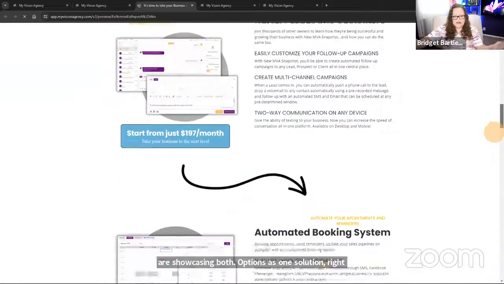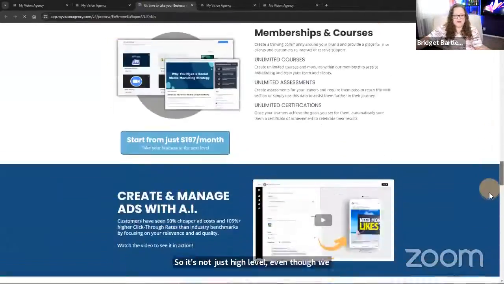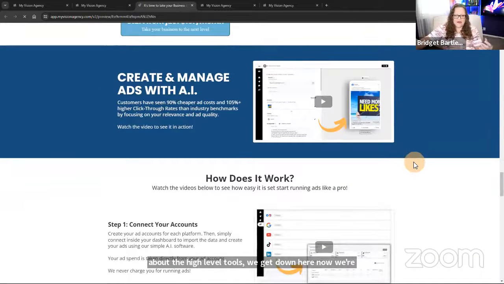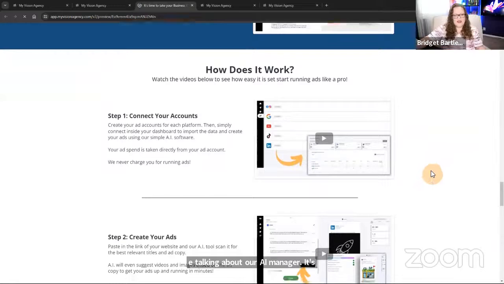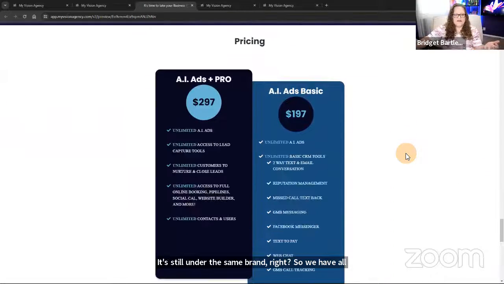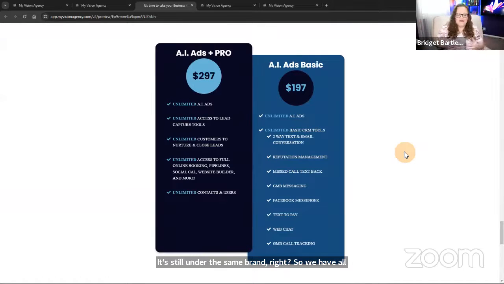Even though we see all this about the HighLevel tools, when we get down here, now we're talking about our AI manager. It's still under the same brand. We have all of the white label videos and all of these things. And then when we are coming up with our packages, and again, this is just an example, you guys make up your own prices. You probably have additional things that you offer them. You may do some type of elaborate setup. However you want to structure your business, you guys are business owners, you can figure it out, right?